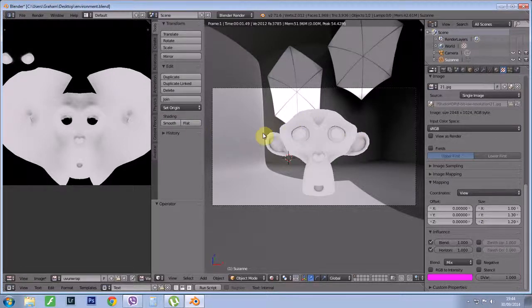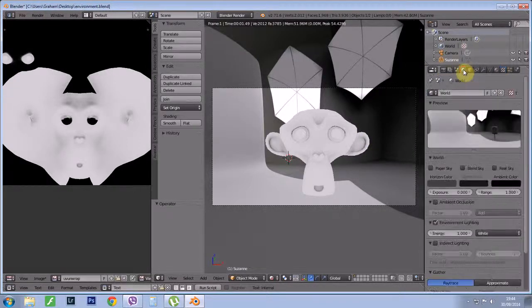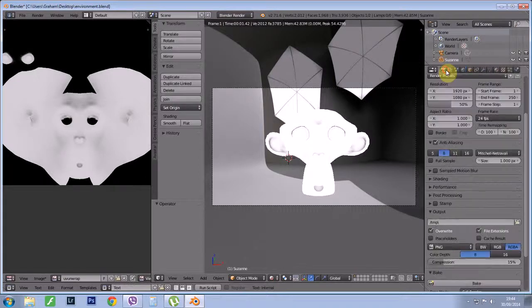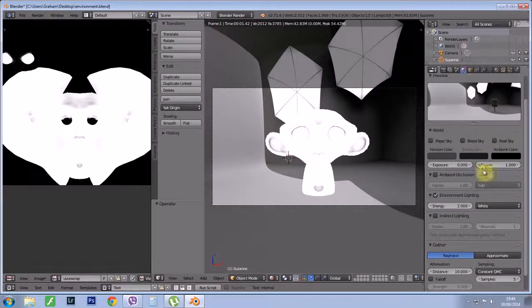Now, as we're baking this texture, if we come back to our World tab and under the Environment Lighting, we can increase the energy of the texture to increase the strength of the lights, same as if we had lamps. So if I was to increase that to, say, 2, and I was to bake this again, this texture would all be blown out. So let's make sure Suzanne is selected and bake just to test that, and you can see the white's just completely blown out. So let's come back to the world and let's set this energy back to 1.